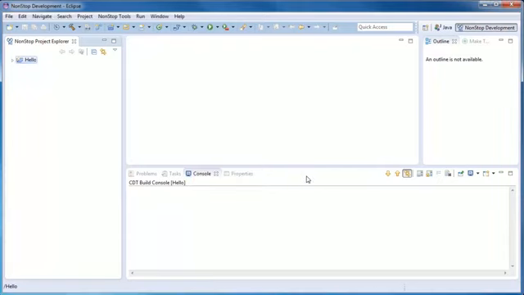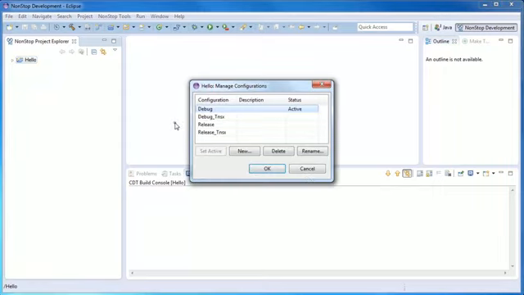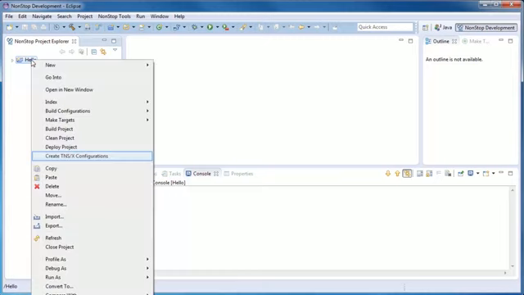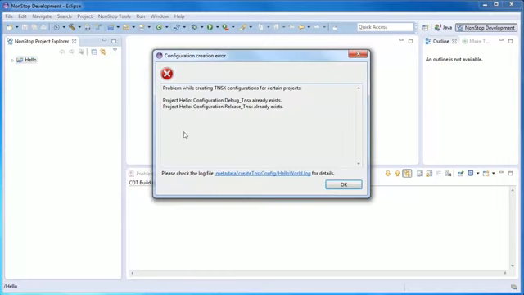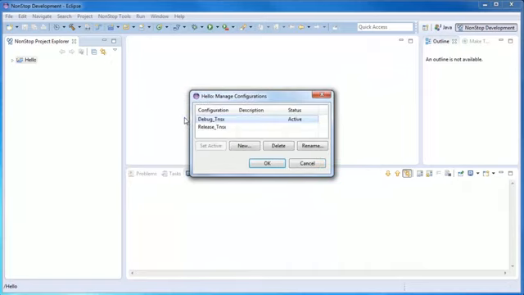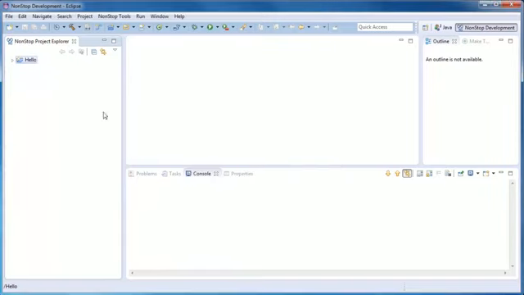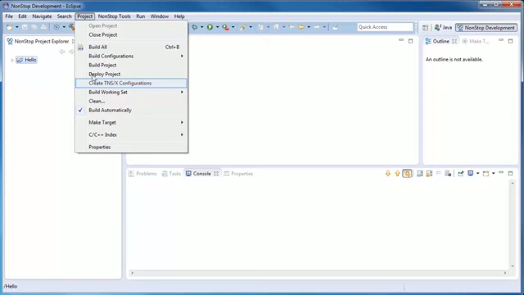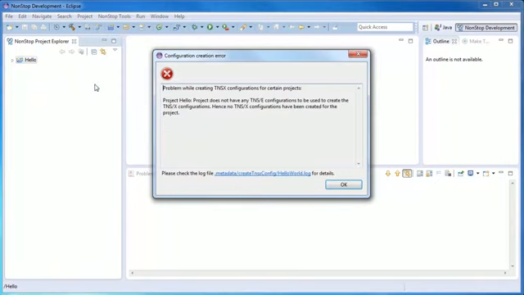Now let's have a look at a scenario where we have a project on which the tool has already been invoked and the TNSX configurations have been created. What happens if we invoke the tool again? It throws an error saying that the configurations already exist. Now let's have a look at a scenario where we do not have any TNSE configurations and we have only some TNSX configurations in a project. An error is thrown saying that the project does not contain any TNSE configurations.